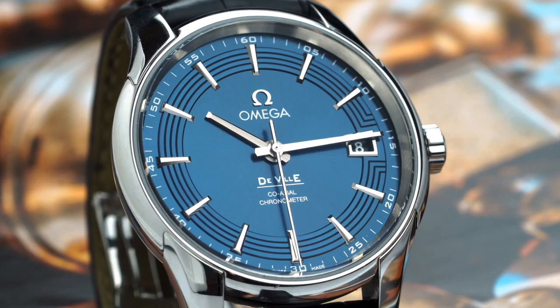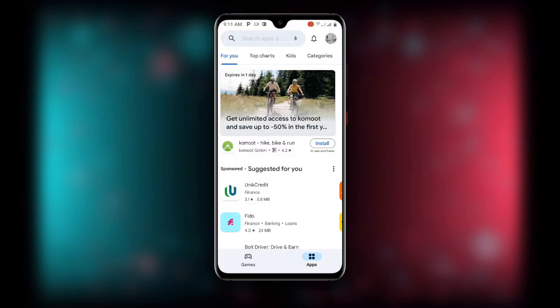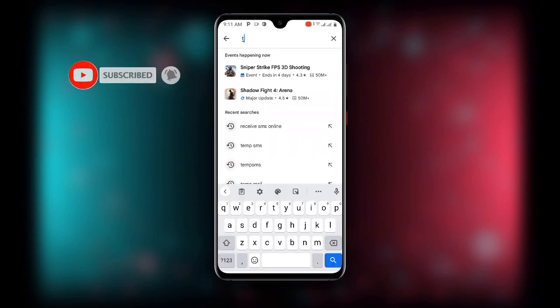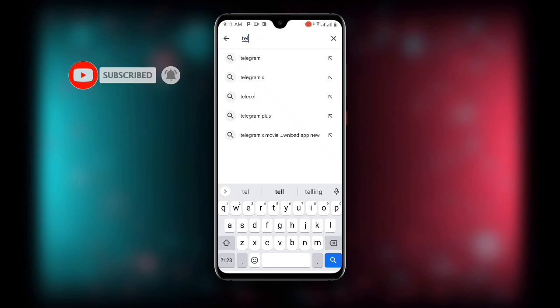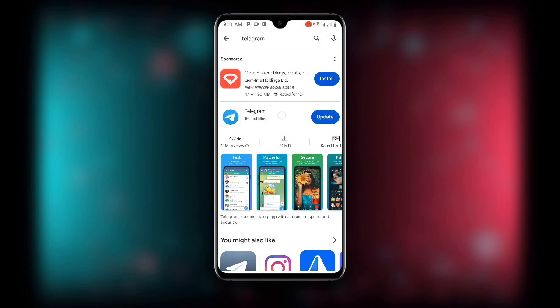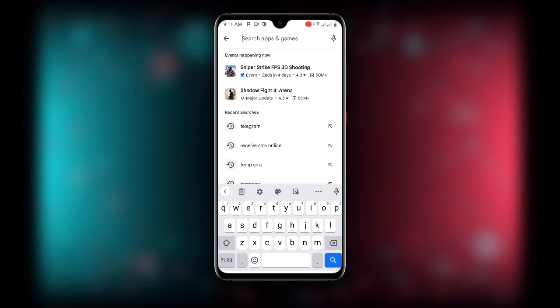Now without wasting much time, let's get started. In the first place, all you need to do is open your Play Store. Once you open your Google Play Store, search for Telegram over here. Make sure your Telegram application is updated to the latest version, so just update your Telegram application over here.